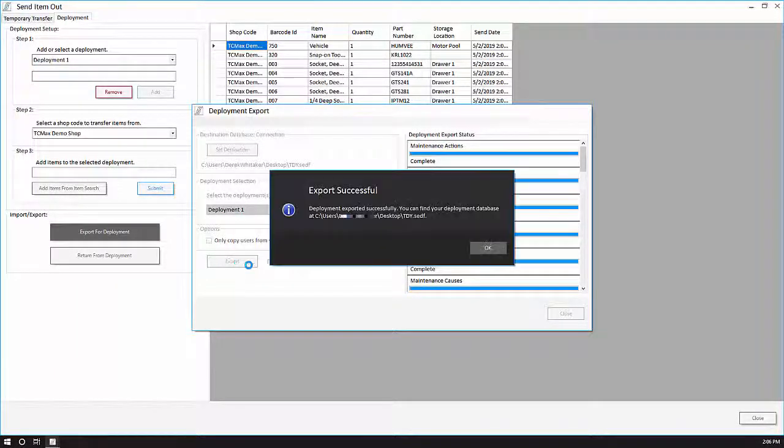This creates an SEDF file, which is exported from the main system. On return, you will be using an SIDF to import back into the main system.